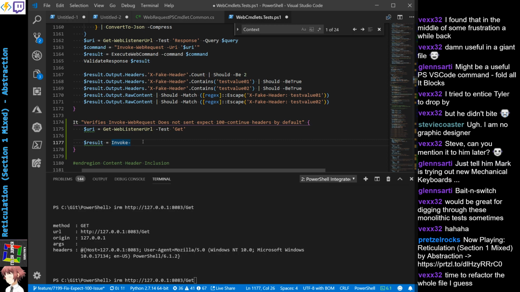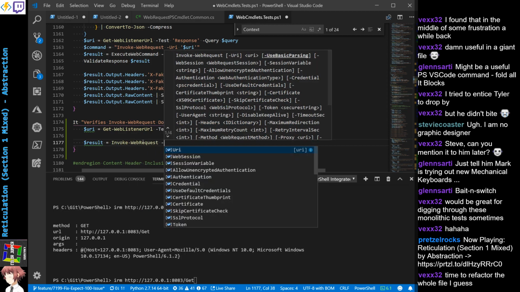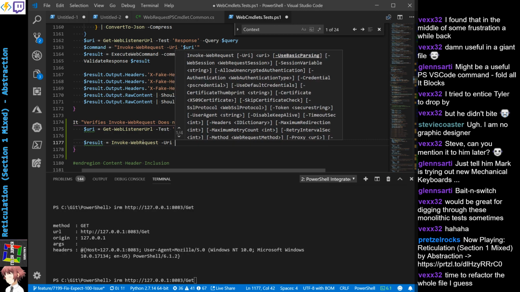There are several open issues on refactoring the WebCmdlet tests, and I invite anyone in the community to assist me in doing that. They've been open for like a year and a half now. So invoke, this is the web request section, URI.